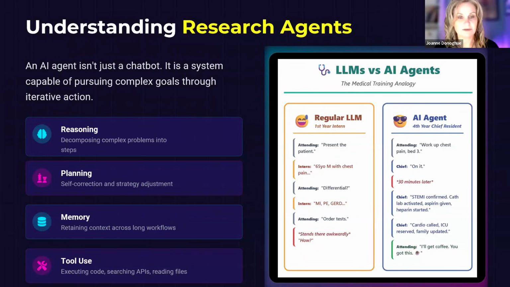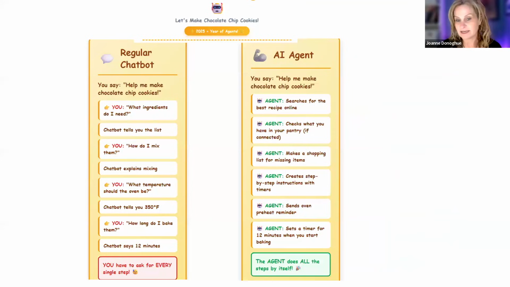To simplify it even more for someone like me, who is not as tech savvy as people might think, even though I'm giving this talk. If you wanted to make chocolate chip cookies, you would ask your large language model, hey, what ingredients do I need for chocolate chip cookies? And find me a recipe. And you could add, how do I mix it? Okay, what temperature should I put it at? How long do I bake them for?